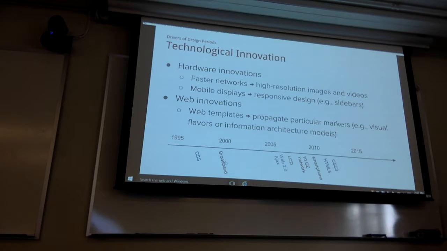It includes hardware evolution and web evolution. I list the timeline for those important technology changes. For example, around 2008, the 10 gigabit network became quite common across the world. This faster network made high-resolution images and videos possible. Similarly, the smartphone came into our daily life around 2010. After that, people started to browse websites on their mobile phones. So responsive design became very necessary for most of them.